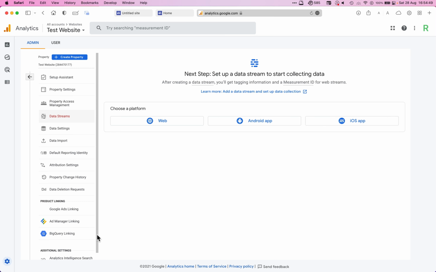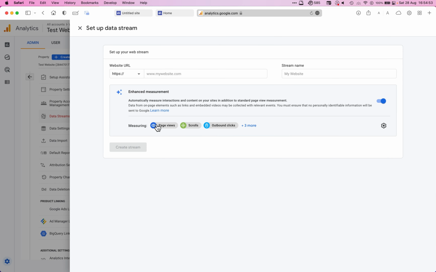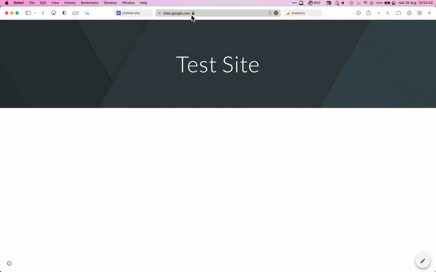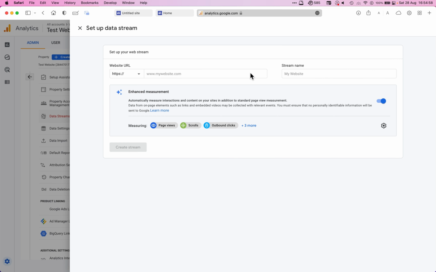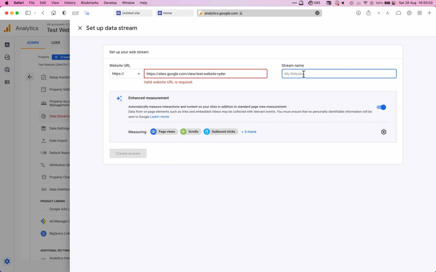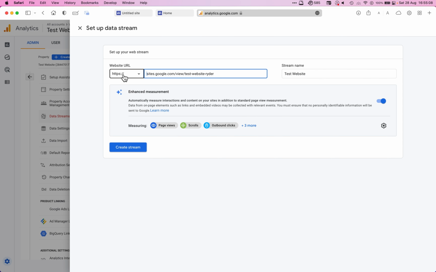So you need to now click on the web button and then enter the URL of your website. So in this case, this is going to be the URL. So I'm going to paste that into there, and then I'm just going to give it a name. And make sure that you don't put the protocol before it because it's already here. Next, you need to click on create.